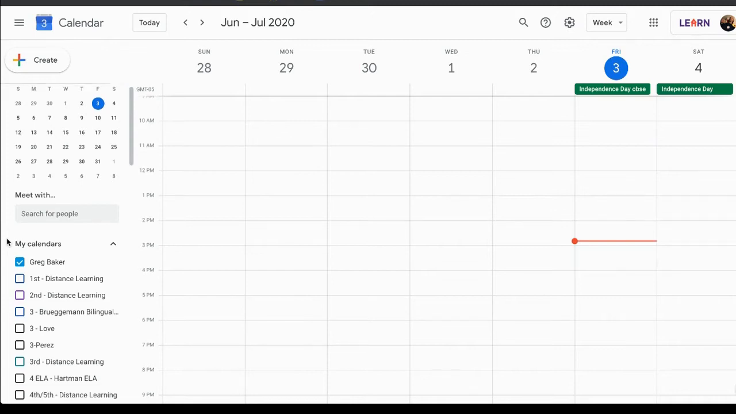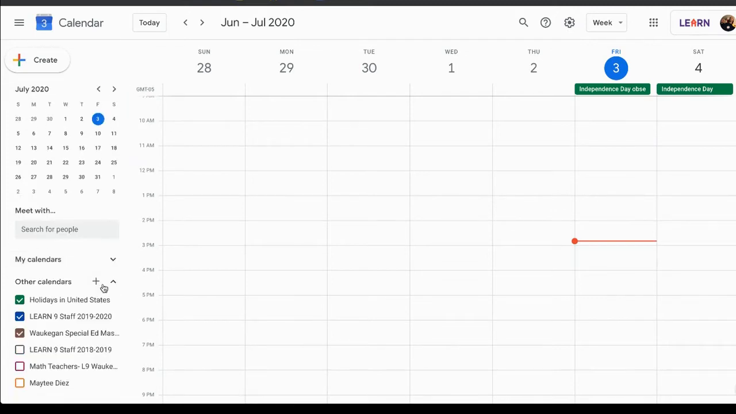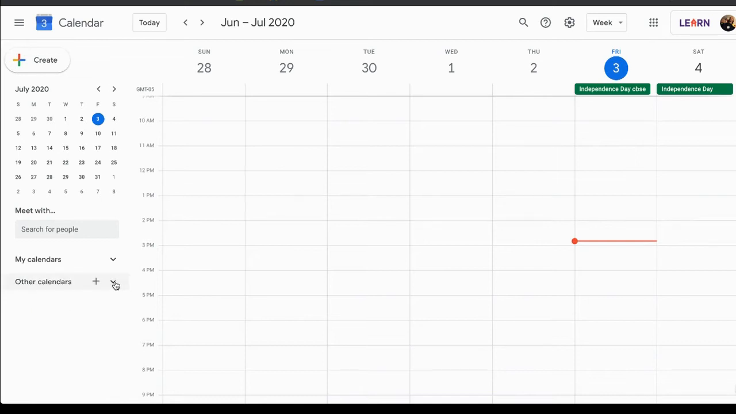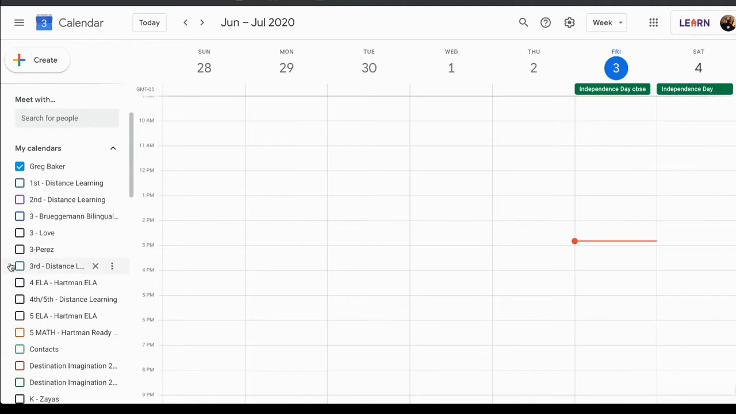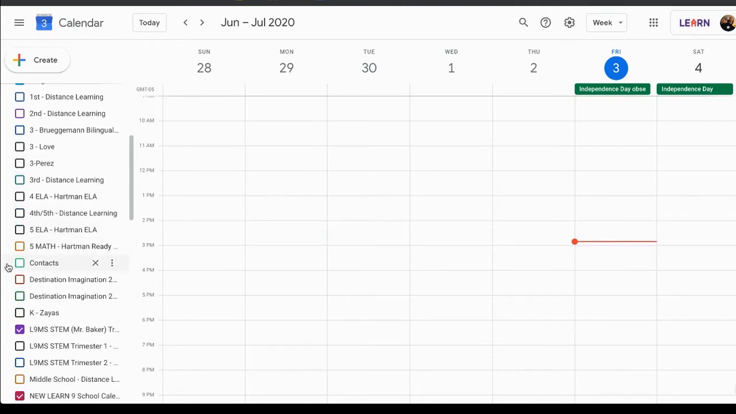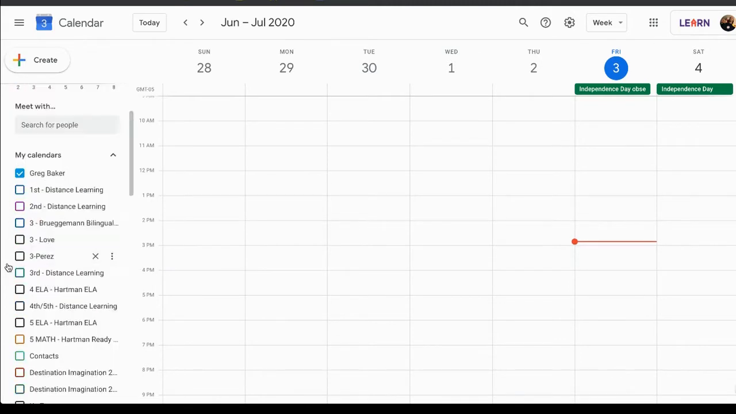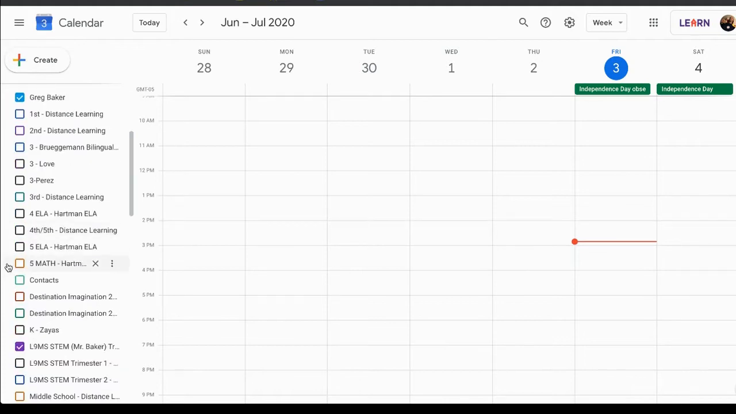And underneath that, you have your calendars and other calendars. So if I look at my calendars, I'm going to see every calendar that is attached to my Google account. You'll notice that I have a lot of different calendars here. These are all calendars that come from Google Classroom. Because I teach all of the classes at Learn 9, I have a lot of different Google Classrooms. All those calendars are here.